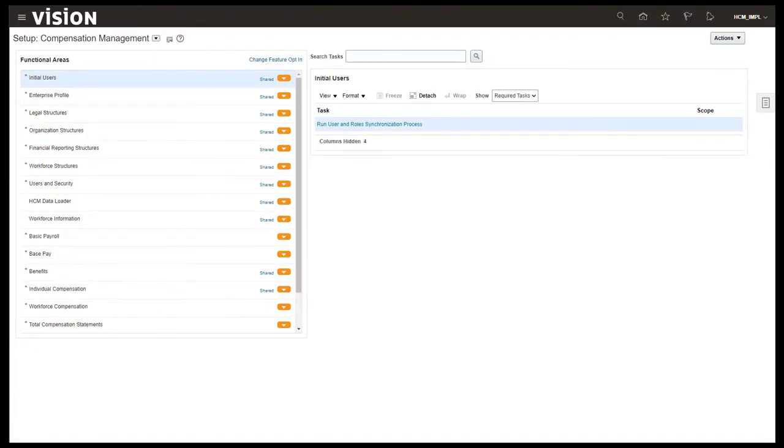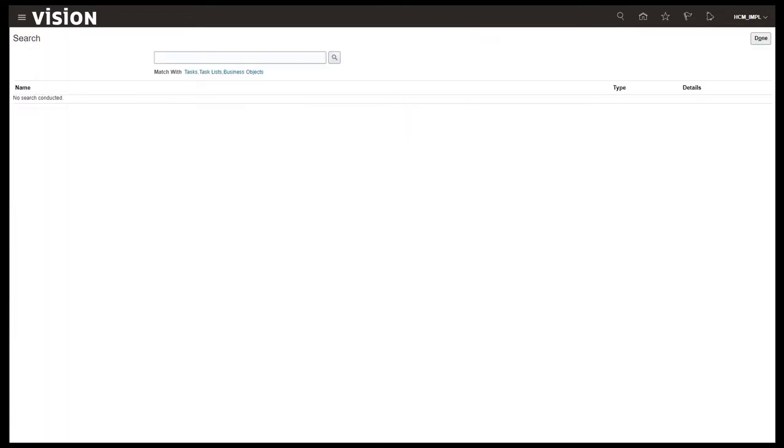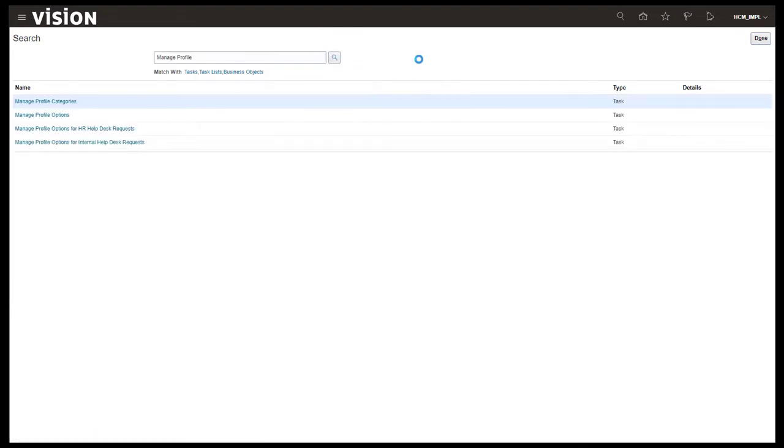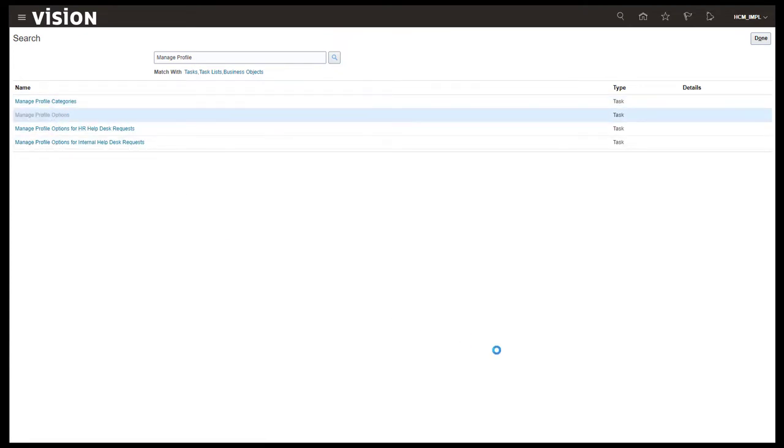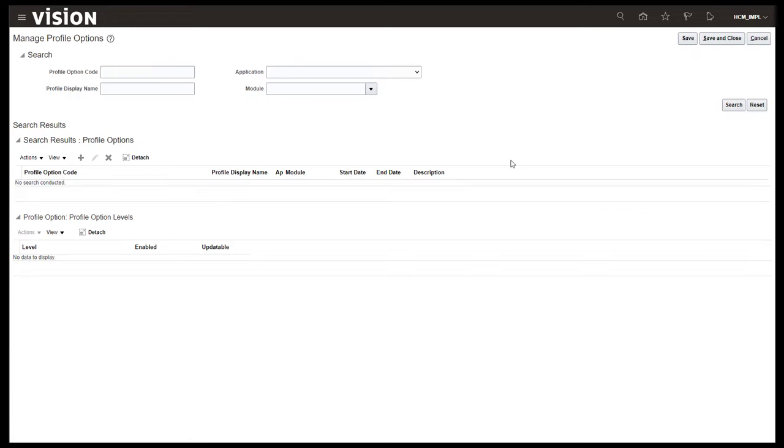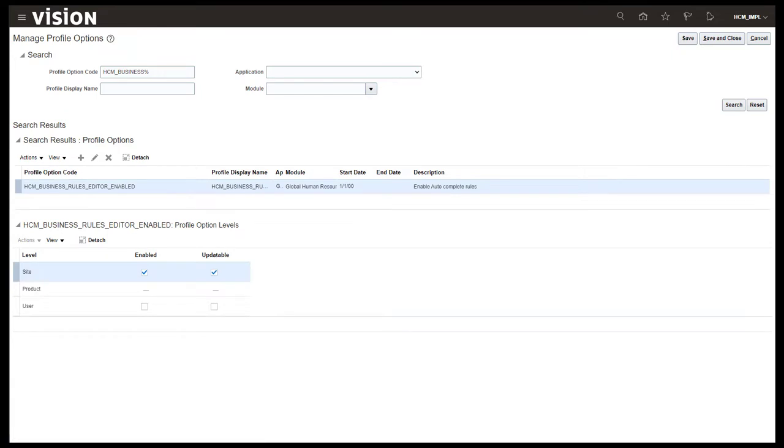Now let's review the profile option. Access the Manage Profile Options page by using the global search in the Setup and Maintenance work area. Search for and select Manage Profile Options. In this environment, Autocomplete Rules has already been implemented. Therefore, instead of showing you how to create the profile option, we will review the existing one.